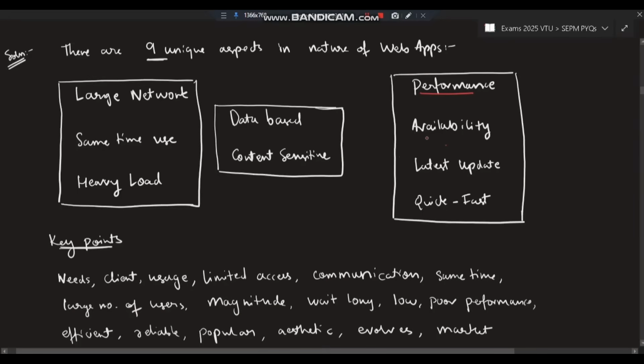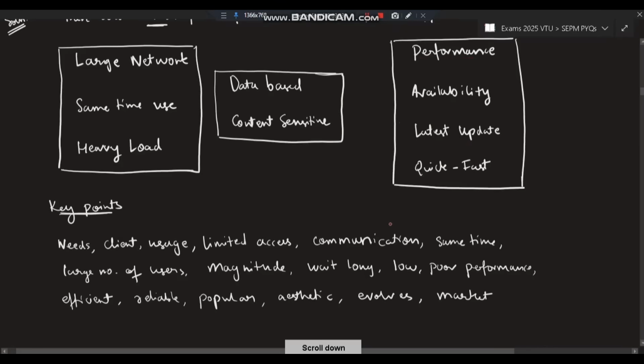Then we have performance, availability, latest update, and quick and fast. Poor performance, low performance or high performance: is it efficient or not, reliable, popular, aesthetic, what is the UI design of it. And latest update means we have the latest information which is needed in the web app or not, and the latest requirements are being satisfied in the app or not.